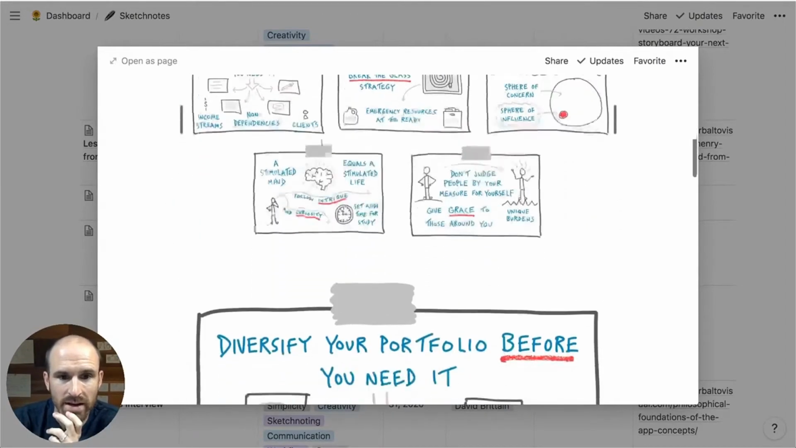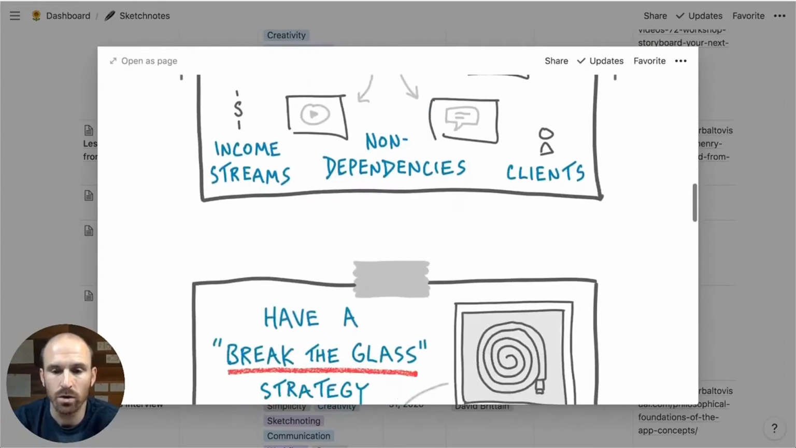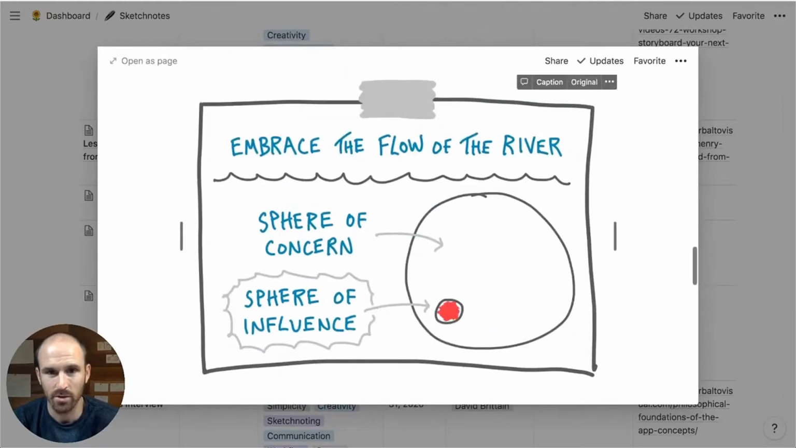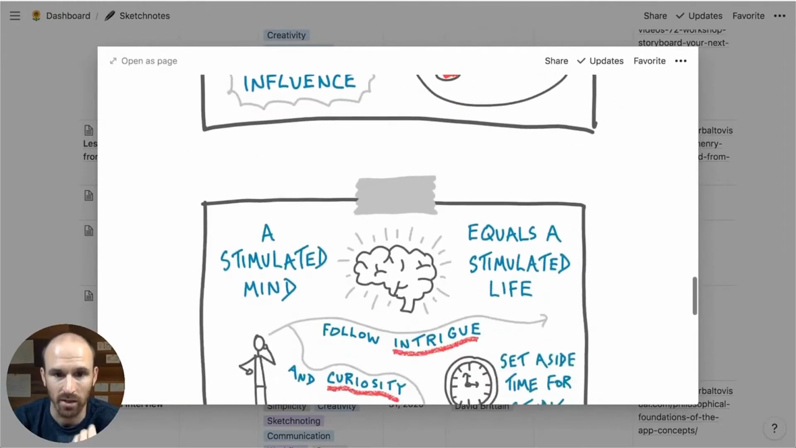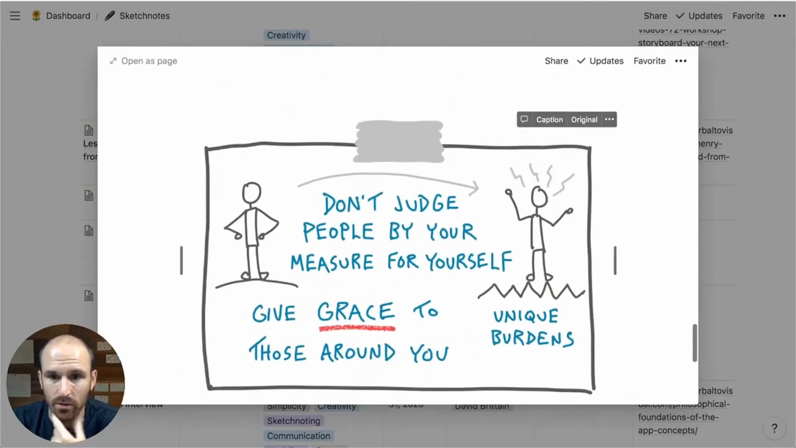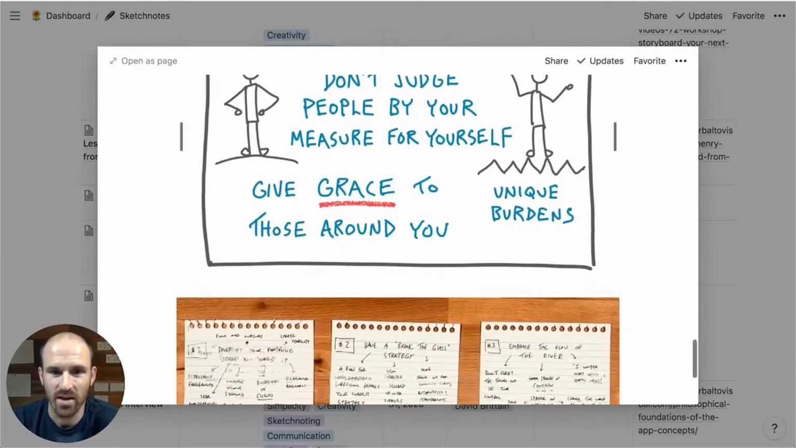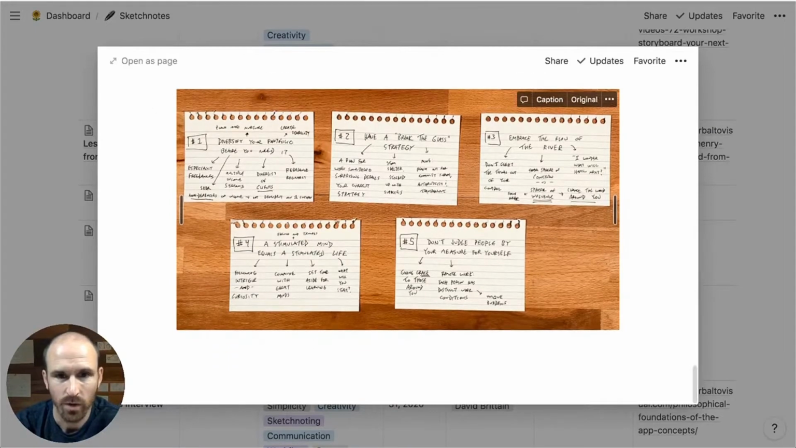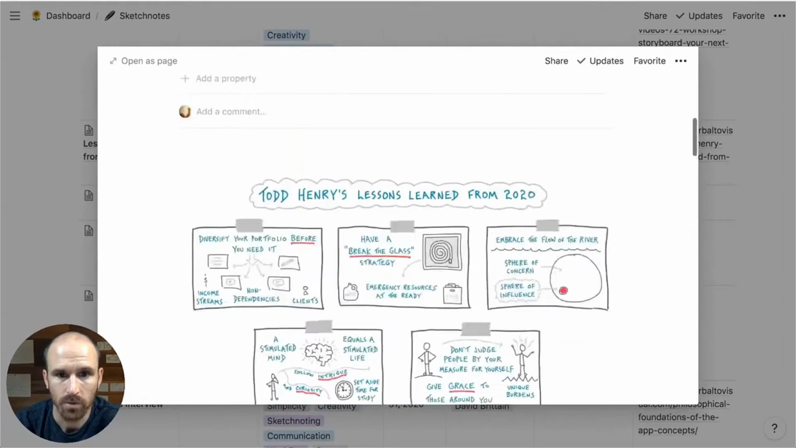I've already created individual images for each of the specific points within that episode, each of the individual lessons that Todd Henry learned. So this could be an interesting example of a sketch note that could be broken down into multiple parts. And here is the drafting that I did on index cards before I created it. Okay, so those are the sketch notes.